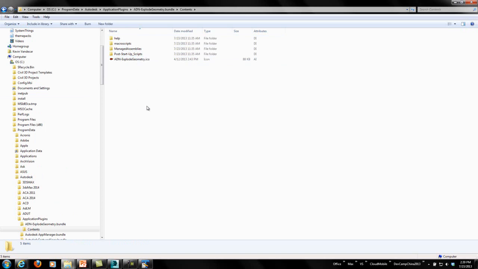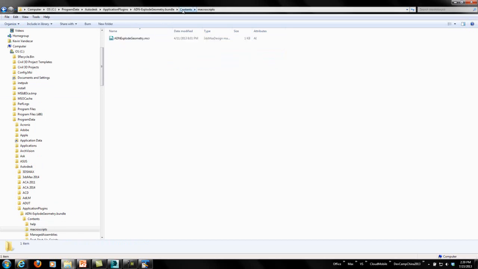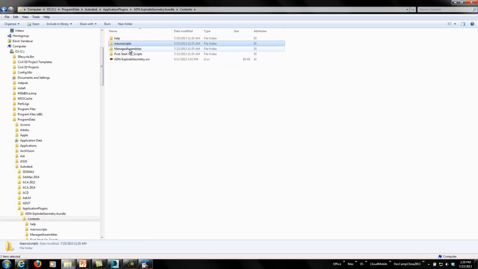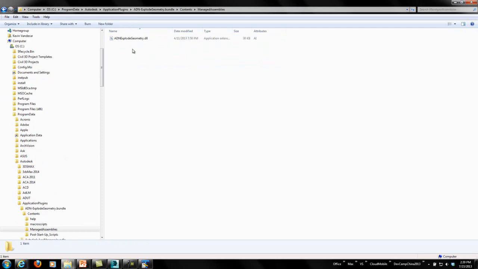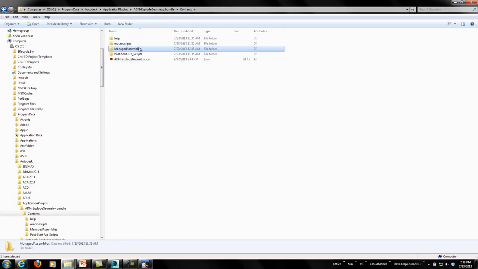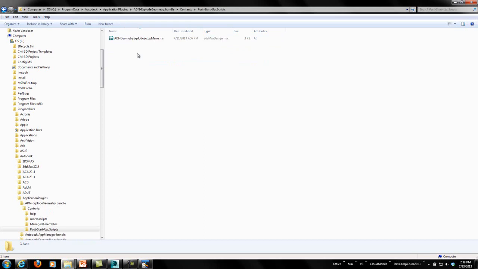The contents directory contains the application itself, so you'll see in this particular example there's an icon, there's a macro scripts directory, and this is kind of specific to 3ds Max now. There's the Managed Assemblies folder, and this is a .NET application, so this DLL is going to be loaded by 3ds Max upon start. And then there's also post and pre-startup scripts that you can configure. So in this case, there's a post-startup script that's used to create some Max script that's going to hook this application into the menu. Okay.